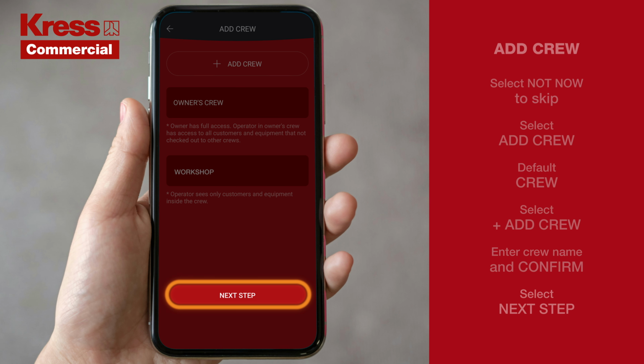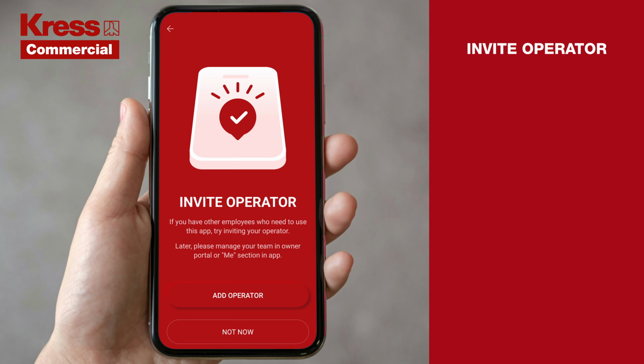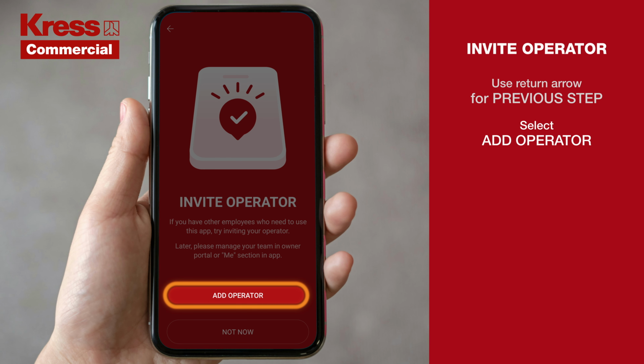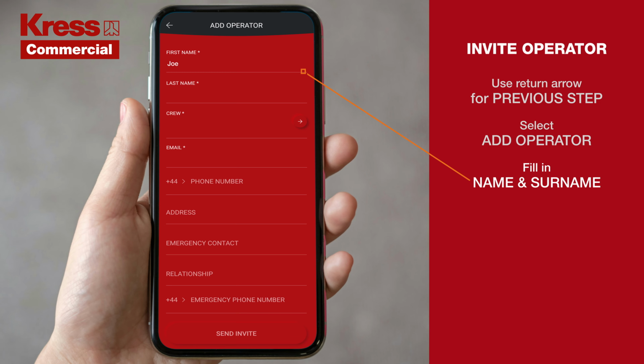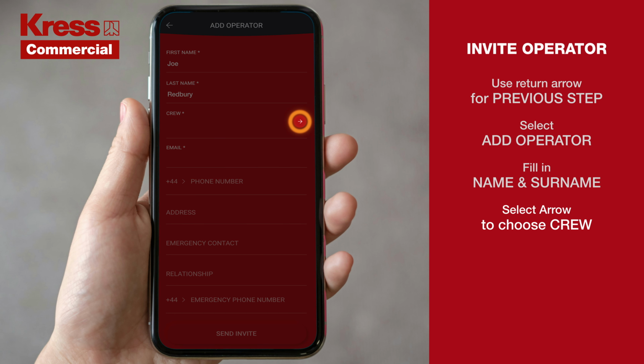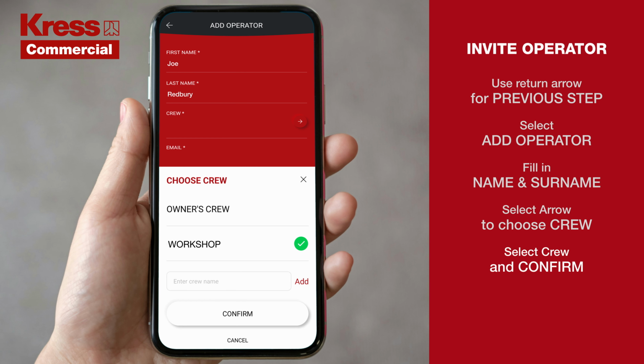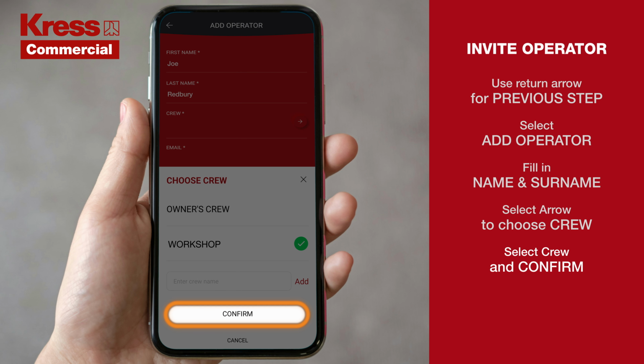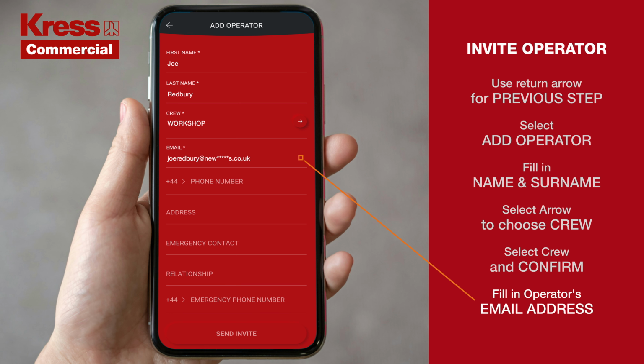Select Next Step. At any stage of this process, you have the option to return to the previous step by selecting the return arrow. If you have another operator who will be using the app, you can invite them to join here. Select Add Operator. Fill in a name and surname. Select the arrow and assign your operator to a crew. And select Confirm. Fill in the operator's email address.